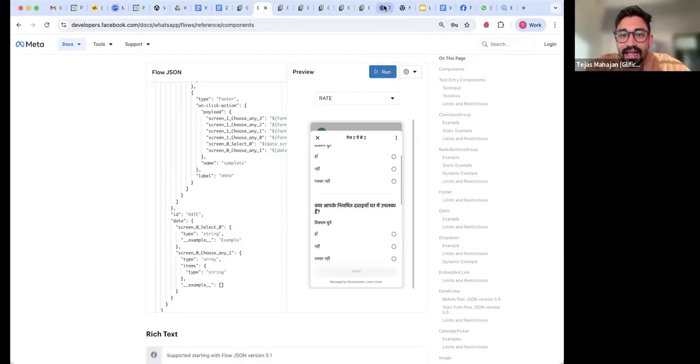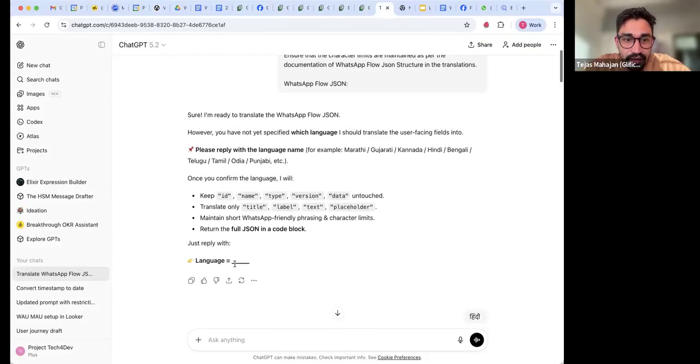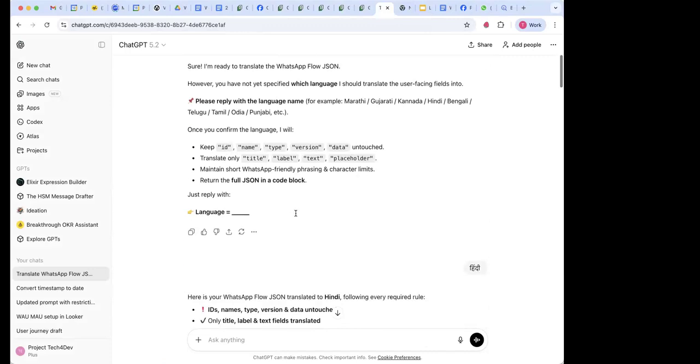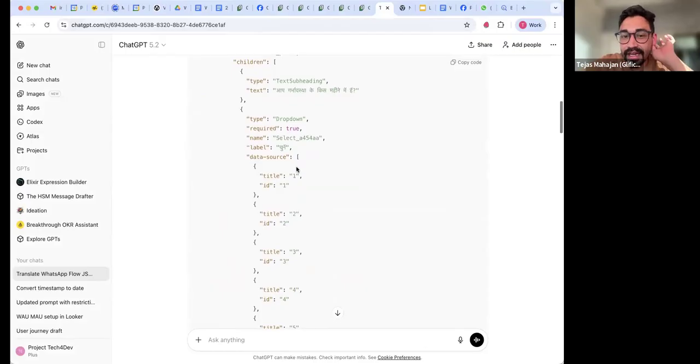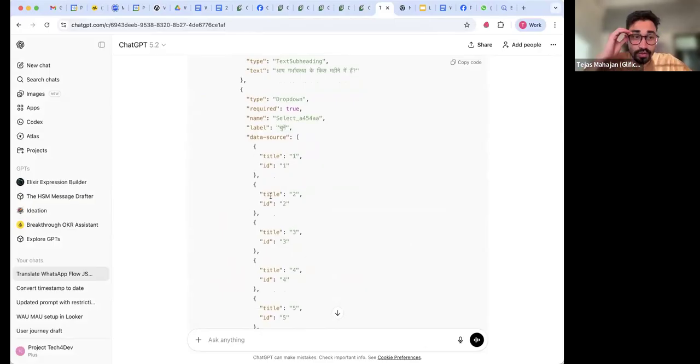So again, that's about the prompting. In the prompt I've mentioned: keep IDs, name, type, version, data, everything in touch. This might involve just checking it a little bit. Here I provided the cleaned IDs, so that's why it didn't do anything. So make sure, it's a bit of a nuance thing.